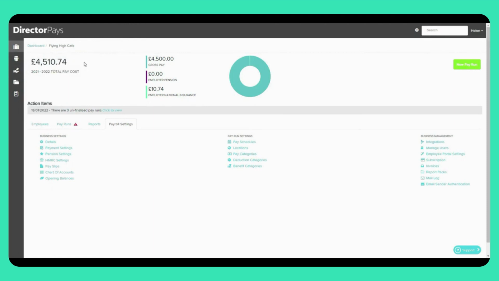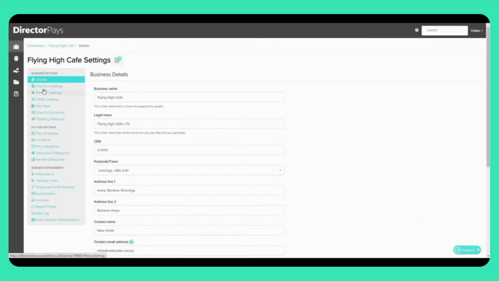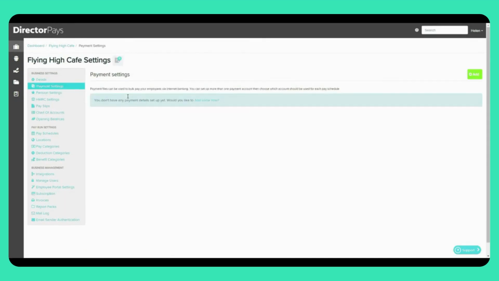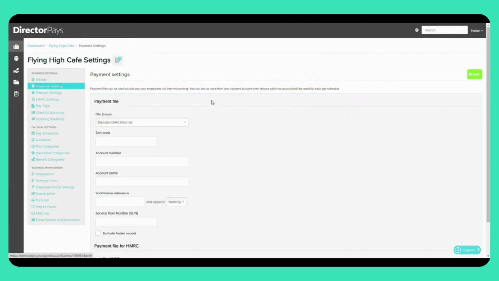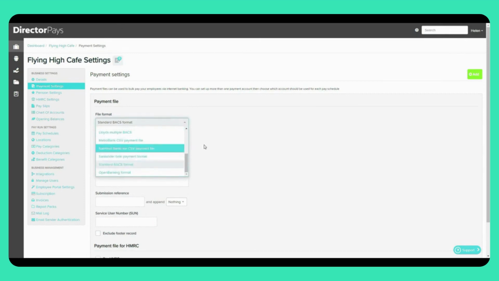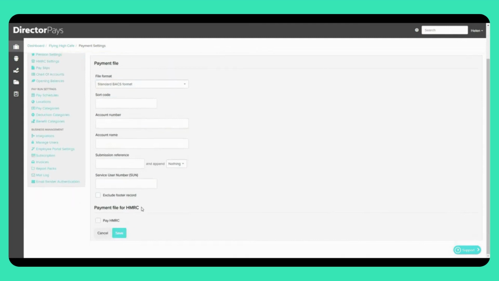So I'm going to use the navibar on the left-hand side of the screen to look at some of the payroll settings. Beginning with the payment settings screen. This is where you can set up your director payments. You can do this via BACS, other bank files, open banking format, or automated faster payments through Teleroo. You can also set up your HMRC payments here too.